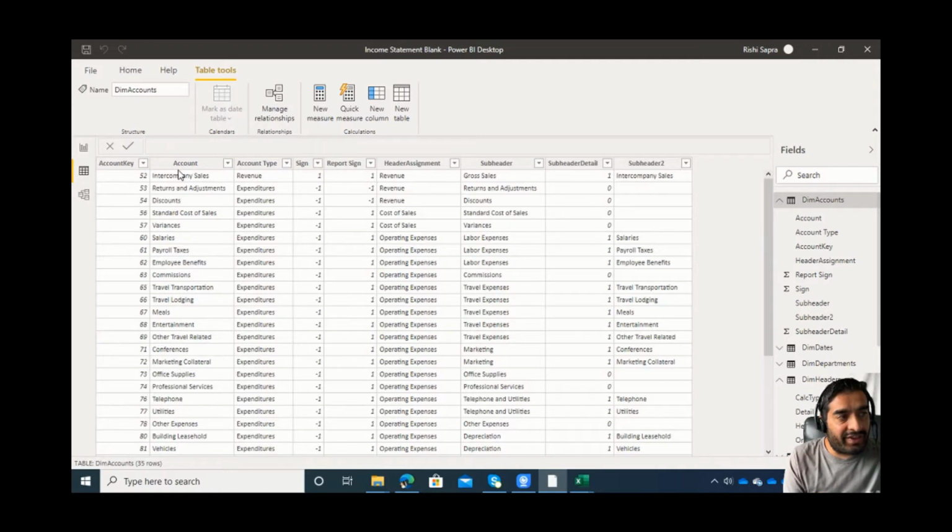And then here, this is the first tip of this series, which is where we have an account hierarchy. So we have an account key, we have a name, and then we have, say, subheader. So we can say payroll taxes is part of labor expenses, which is part of operating expenses, which is a type of expenditure. So this hierarchy here will really help us in building out this income statement.